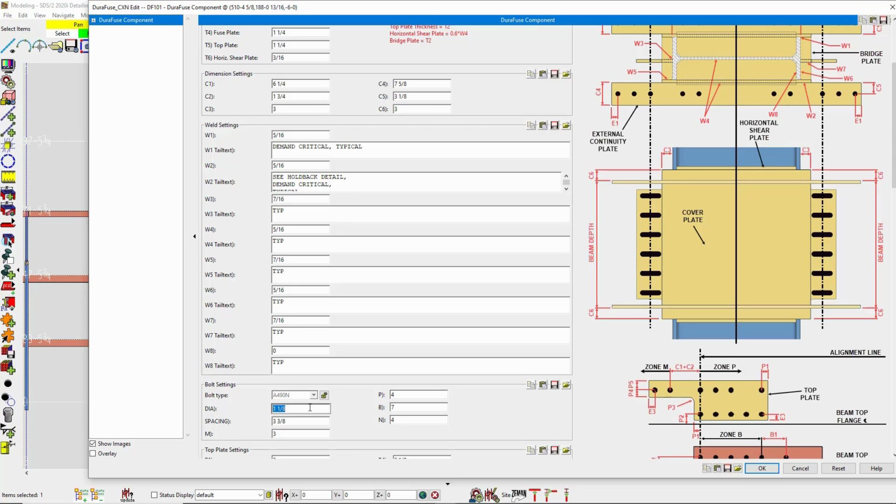Moving down into the bolt settings, you'll input your diameter, your spacing, your bolt types, and a few other variables that you'll pull from those schedules that are provided by DuraFuse.